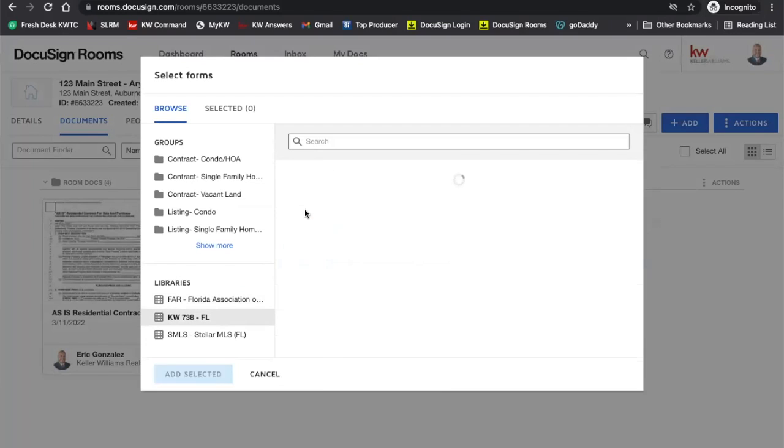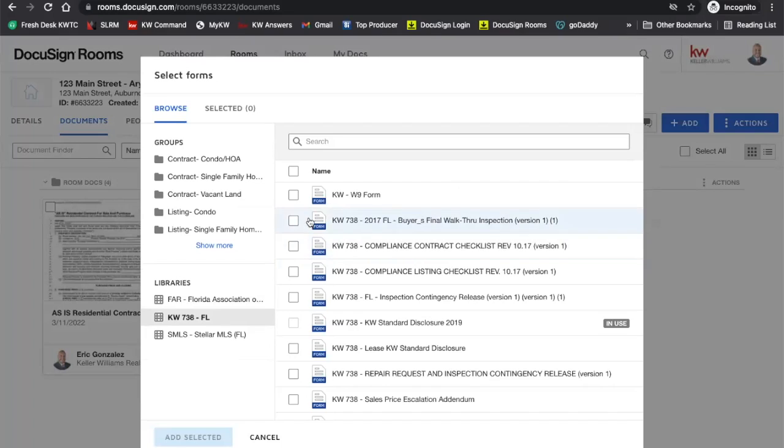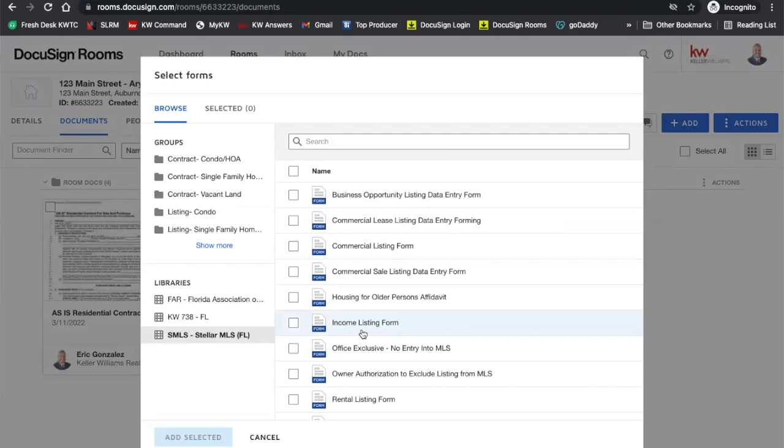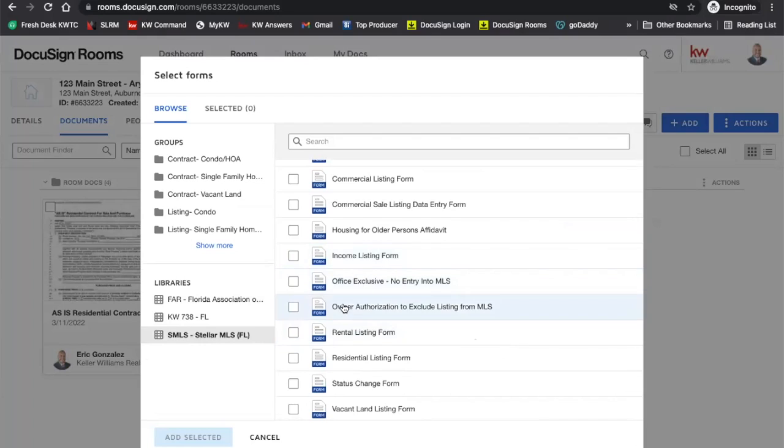And let me see if I have the other template. I think the other template that I have in there that I did not delete was the status form. But let me check. Okay, so here you go. It says in use, so you can't use that one. Let me select the Stellar documents, just because I think the status change form has one.